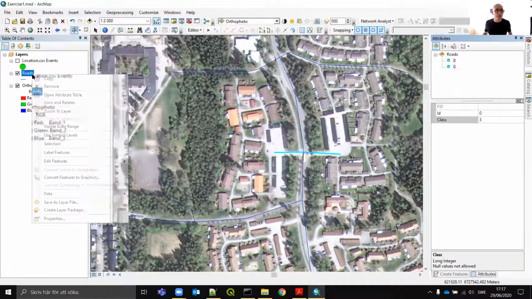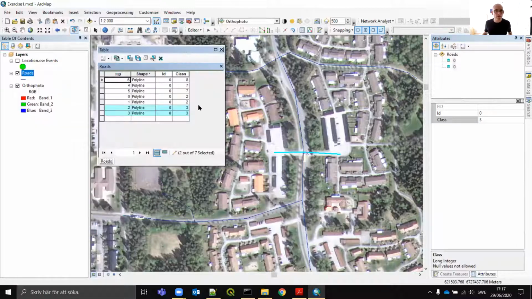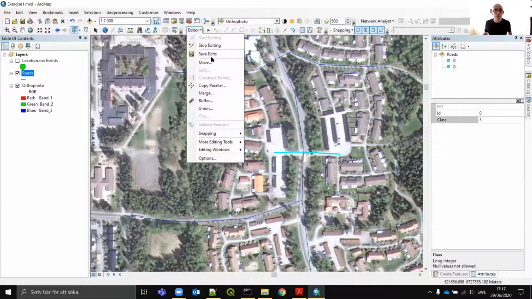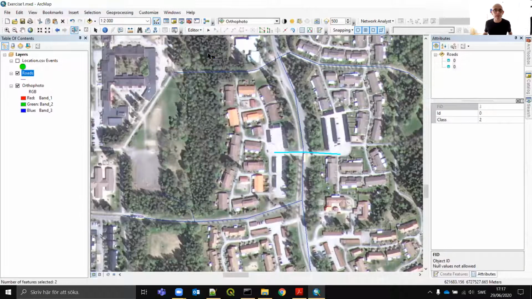So now when we go back to our table, we should see that everything has been classed. And what we can do now is quickly save edits. Now the edits that we've done have been saved. Okay, so all of our lines have been saved into the shapefile. All the edits have been saved into the shapefile.